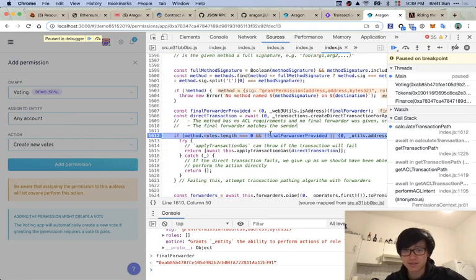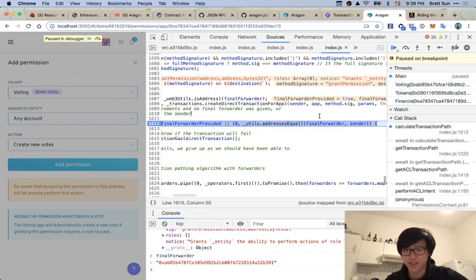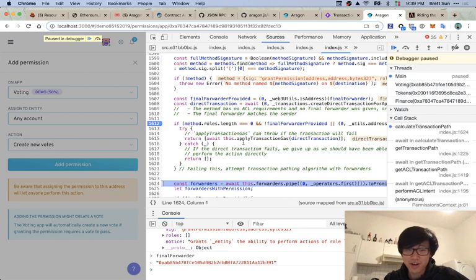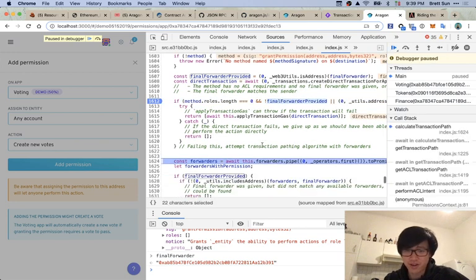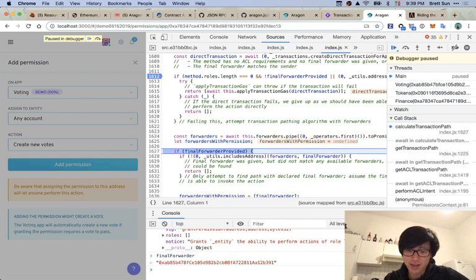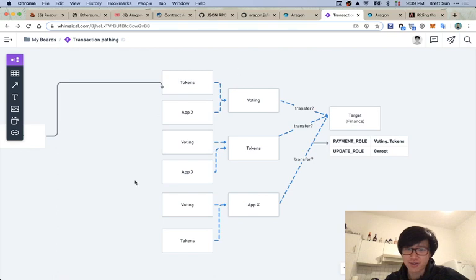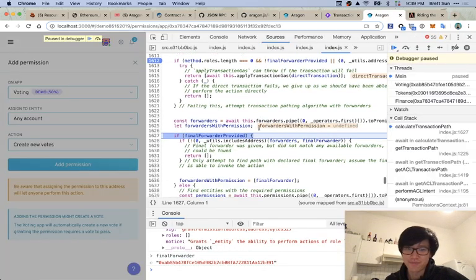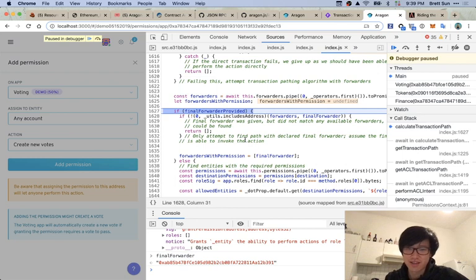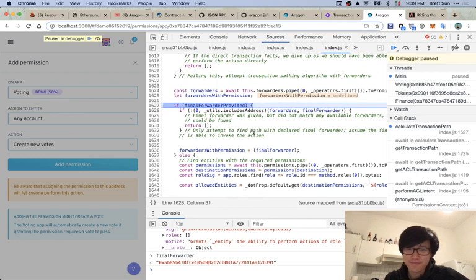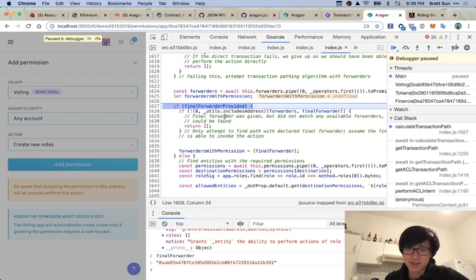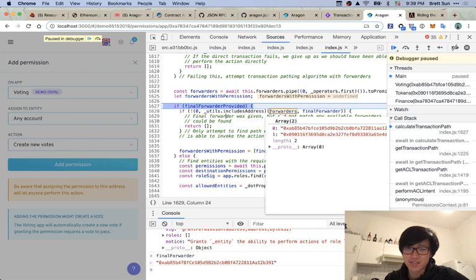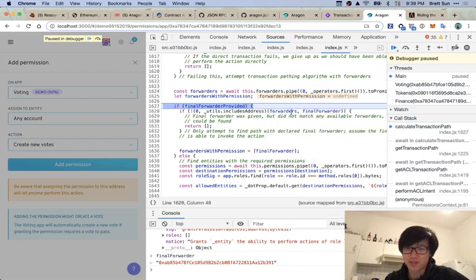And if so, we can do it, right? That's what this check is for, the second half of the if. In this case, unfortunately, we are not the final forwarder. Voting is the final forwarder. So rather than going through this whole complex process, we can kickstart it by saying, let's start transaction pathing from here. And that's all that's doing. The final forwarder was given, but none of the existing forwarders is us, so there's no way that this can be done.